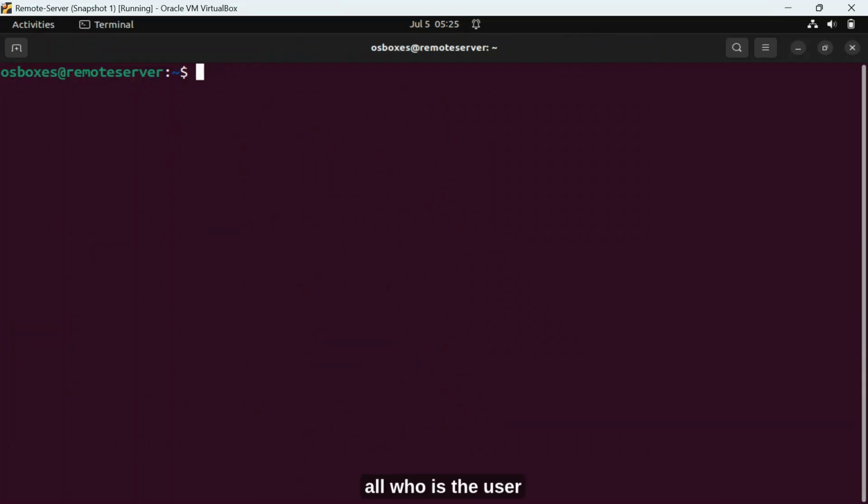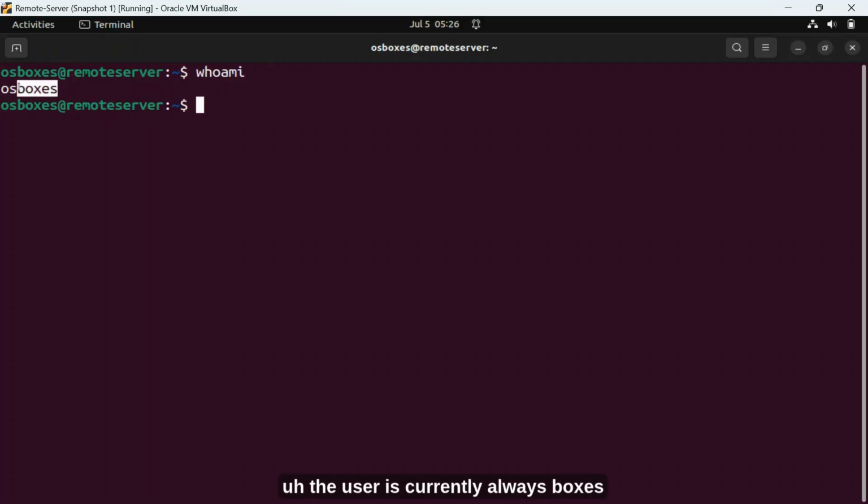First of all, who is the user who is running this command? So don't forget we are dealing with file permissions. Okay. So who is the user running this command? So who am I? The user is currently OS boxes.